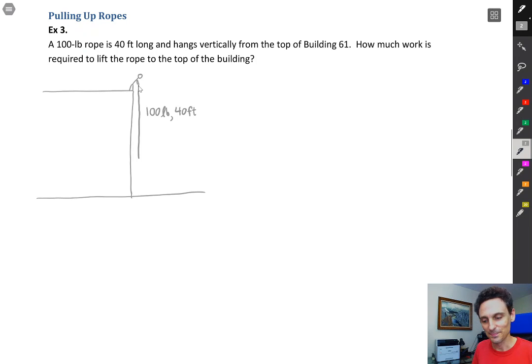Hello and welcome back. Let's take a look at another example that involves work. In example 3, we have a 100-pound rope that's 40 feet long and hangs vertically from the top of building 61. How much work is required to lift the rope to the top of the building?